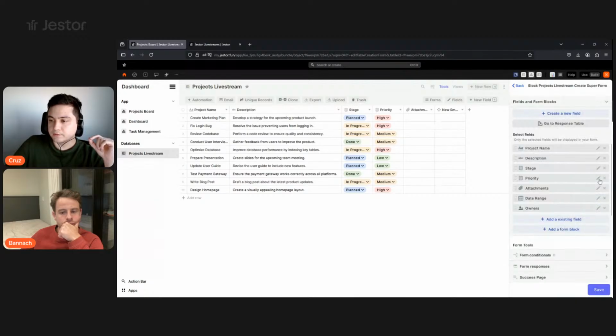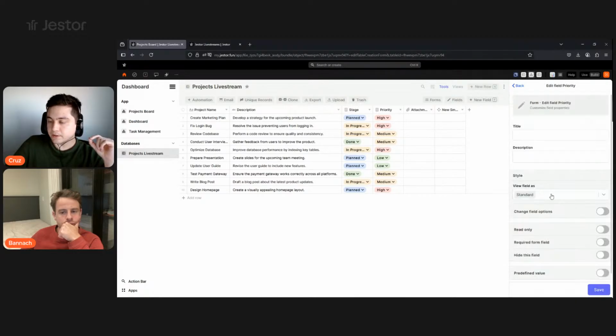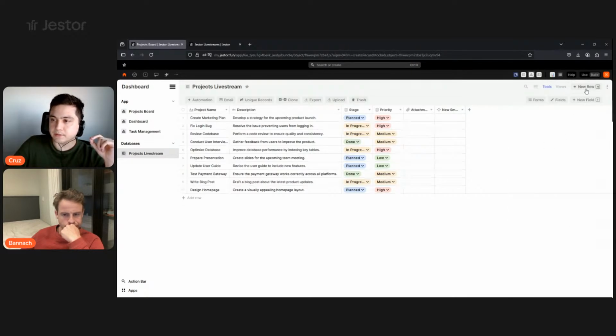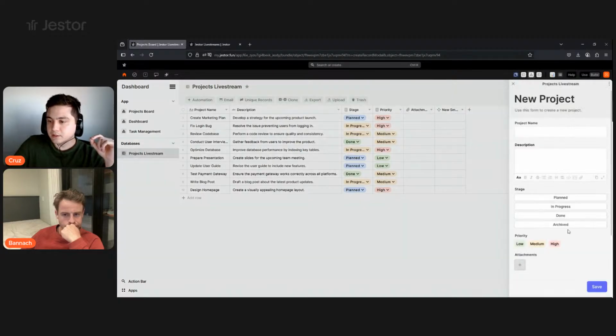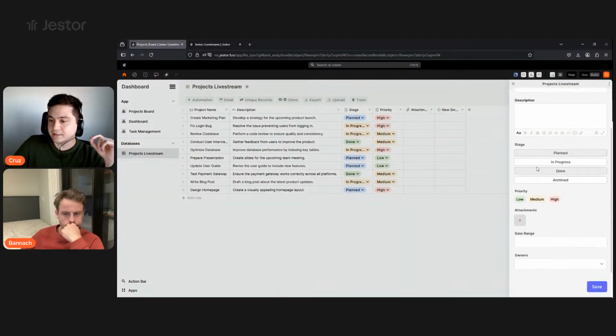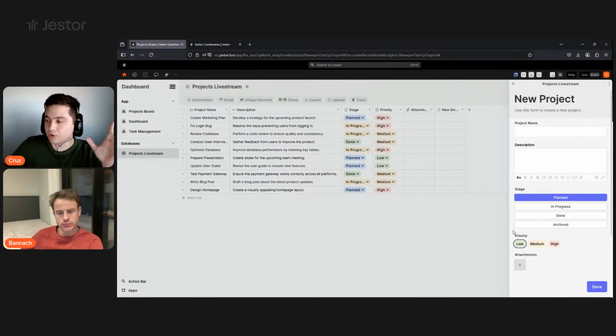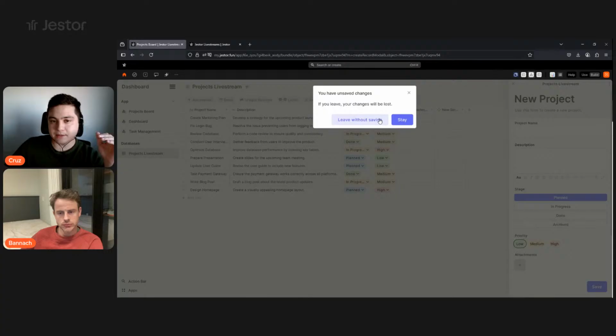And for priority is going to be standard horizontal. So I'm going to save this just to show you guys. So now this is the new way of seeing things. So stage I have here as buttons, and priority looks more like a tag here, right? So it kind of makes more sense to me to see things in this way, right? So let's keep editing this.